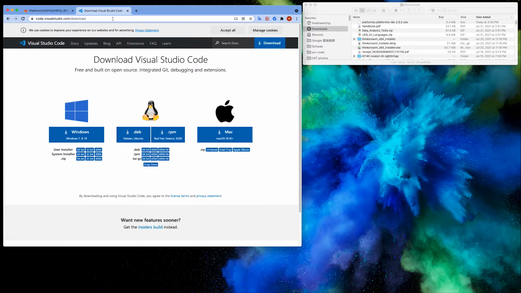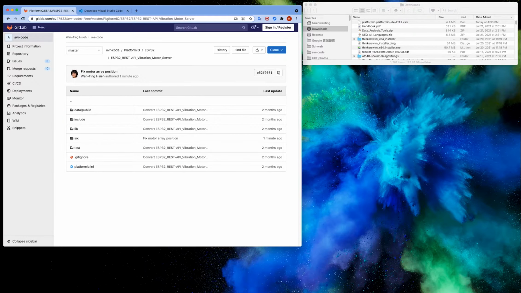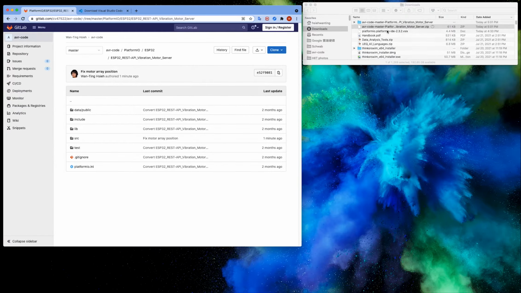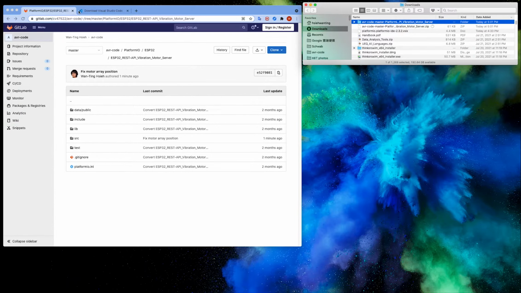After downloading Visual Studio Code, download this repository by clicking download this directory as a zip folder. Here, it's still downloading. So we can extract it. We will use this repository later.